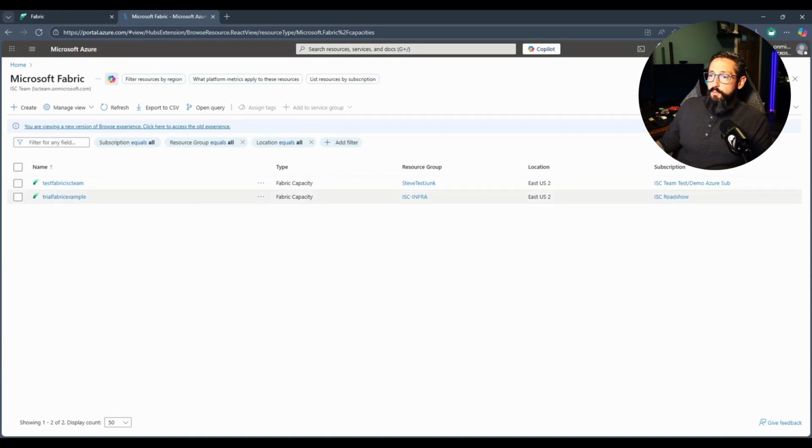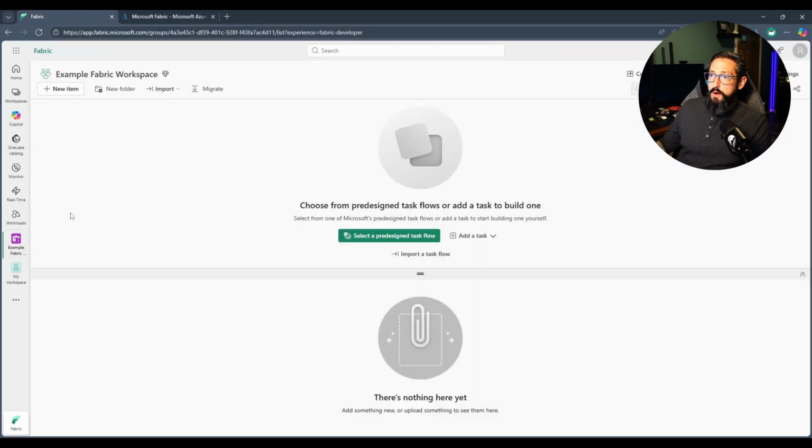So once you have the capacity, essentially consider this the engine, the compute that's going to run the whole fabric instance and the workspace. Where we're going to do our work is actually under the app.fabric.microsoft.com window. And your client, if they've been working in Fabric, is probably very familiar with this. So you are going to require some form of administrative rights. You're going to need global admin, power admin, or granted access to the workspace itself.